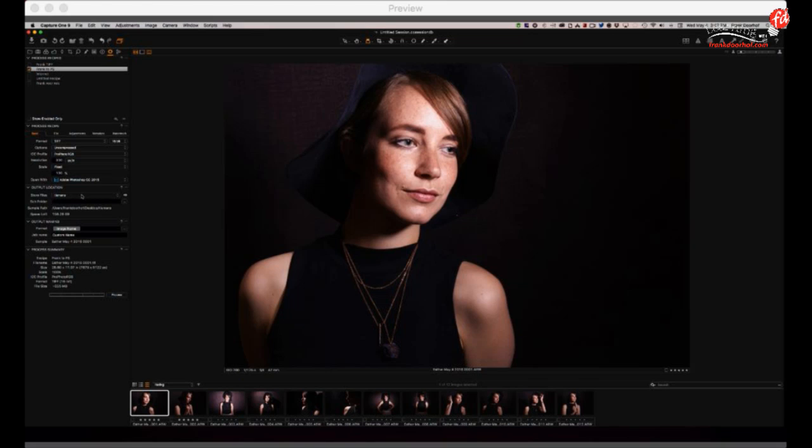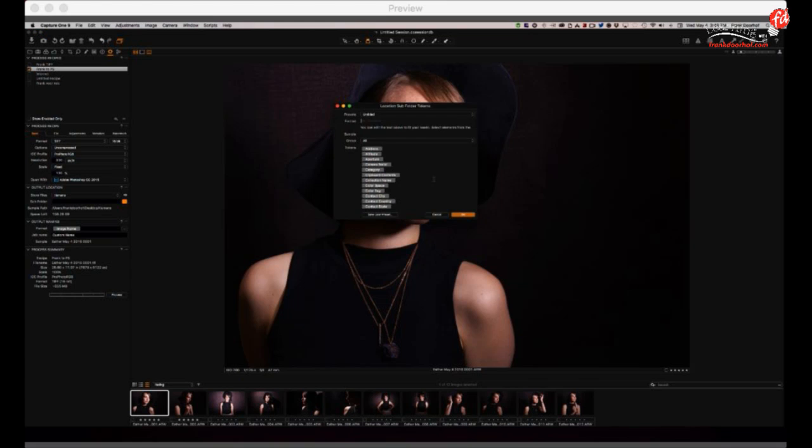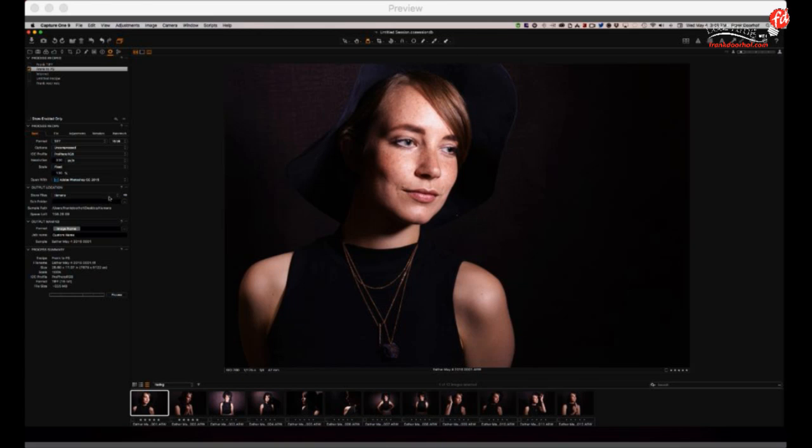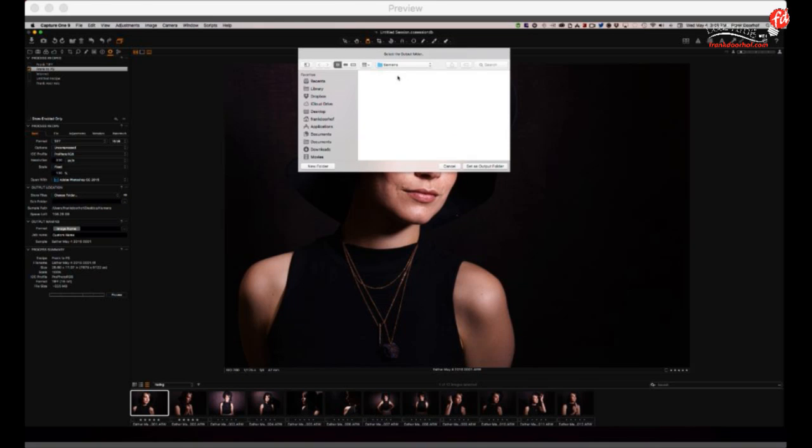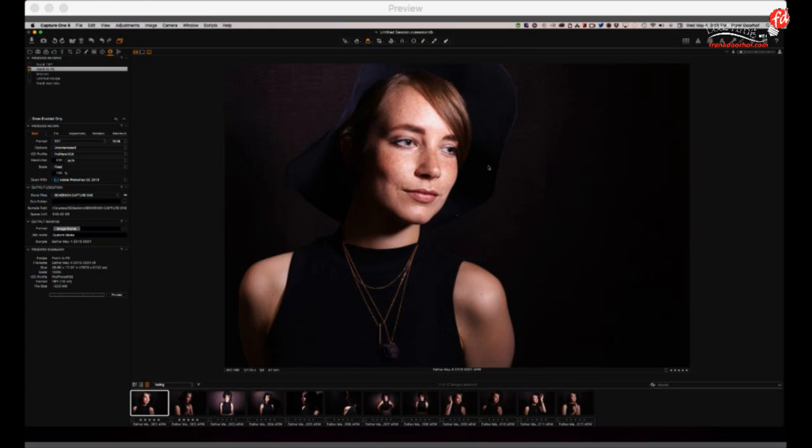I can also put my output location here. So I can actually tell my computer to not open it somewhere where I don't want it, but I want it, of course, in a location where I need it. And in my case, that's going to be on a separate drive. Let me see where that drive is. SSD extern retouch Capture One. There we go, set as output folder.